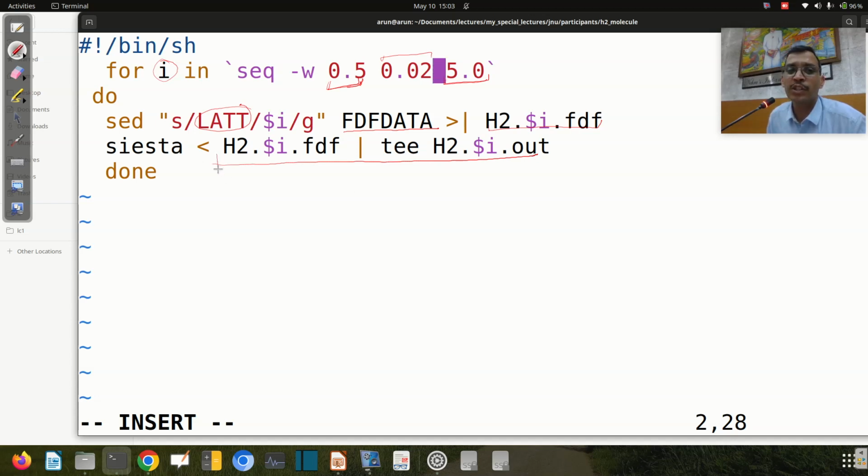This is the information of the input file and this is the information of the output file, meaning it will make an output file with this name for us, and done. This is a simple script. Otherwise you would have to make different FDF files for different lattice constants.